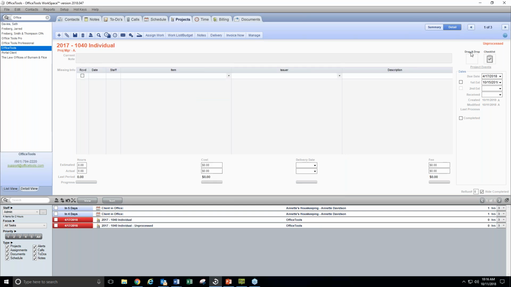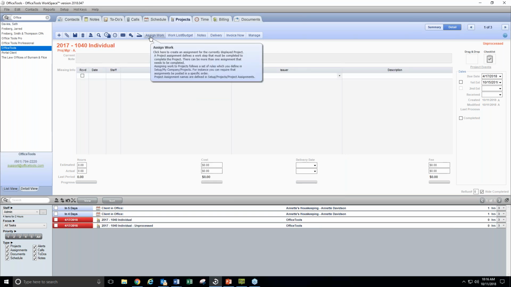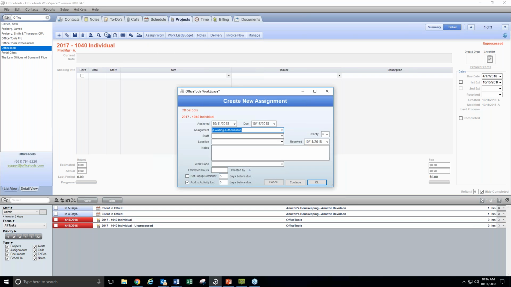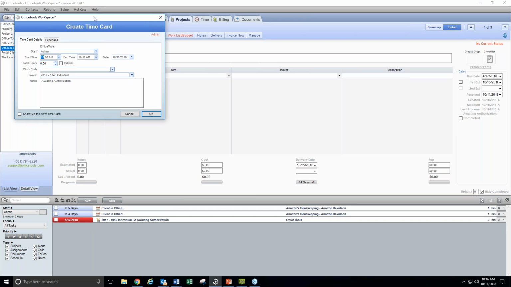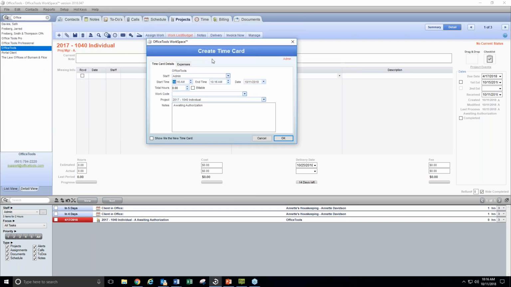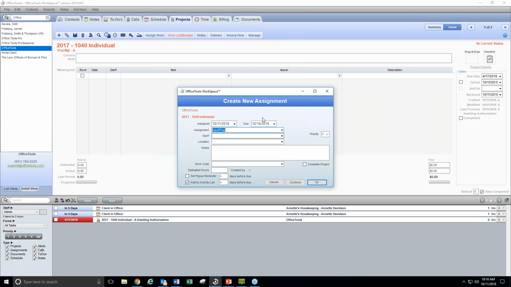Upper right-hand corner, unprocessed state until you assign it out. Let's go ahead and assign this work out to the staff member of the admin. That's who I'm playing today. OK. Now you can see once again, here is that assignment. To complete it, let's place a check in the box. By default, Office Tools will automatically provide me a time card to allow me to track my time. I'm going to select Cancel because we're not going to track time, and now we can create the next assignment.